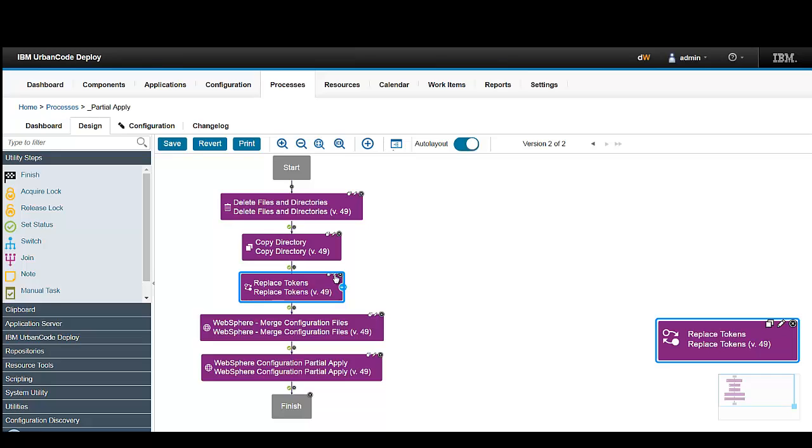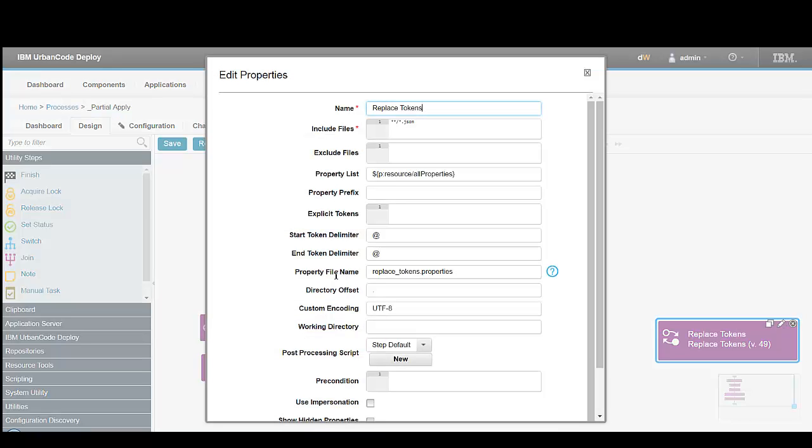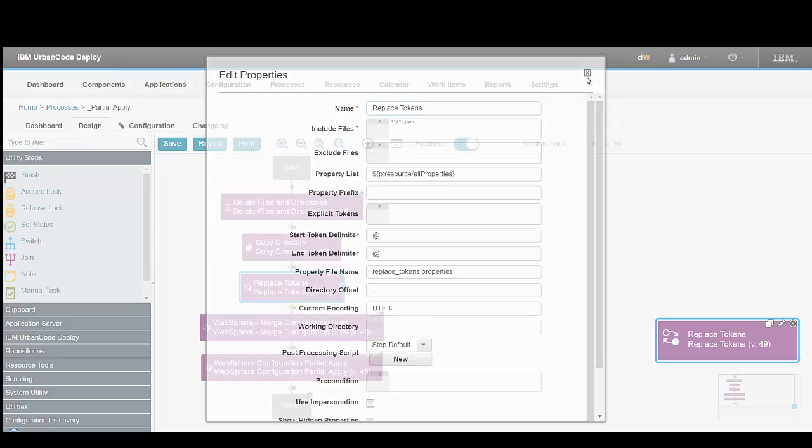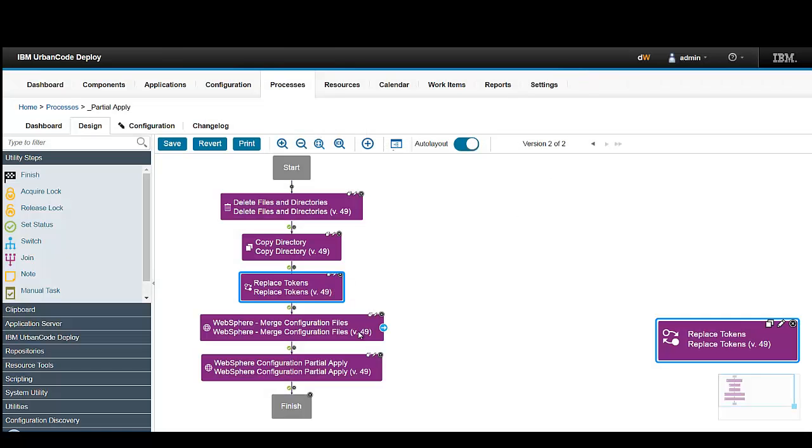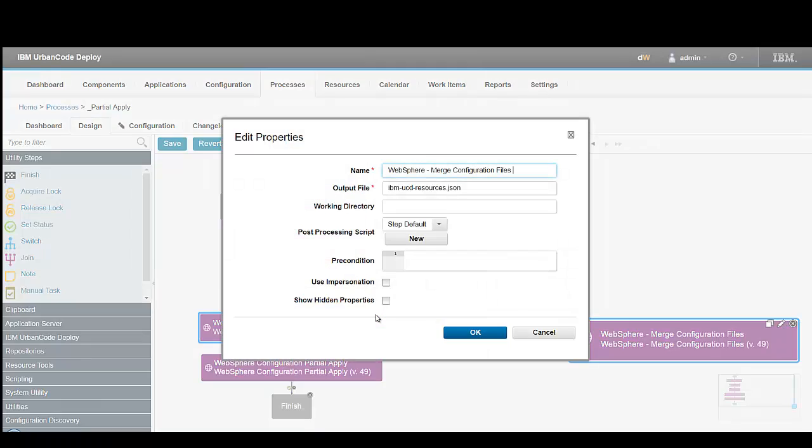Next, we're going to replace tokens, and this just picks up properties like the cell name from the resource tree and replaces those tokens in the configuration data. The next step is going to merge all of those snippet files into one file. We're going to name that file IBM-UCD-resources.json, and this is the file that's going to be applied out.